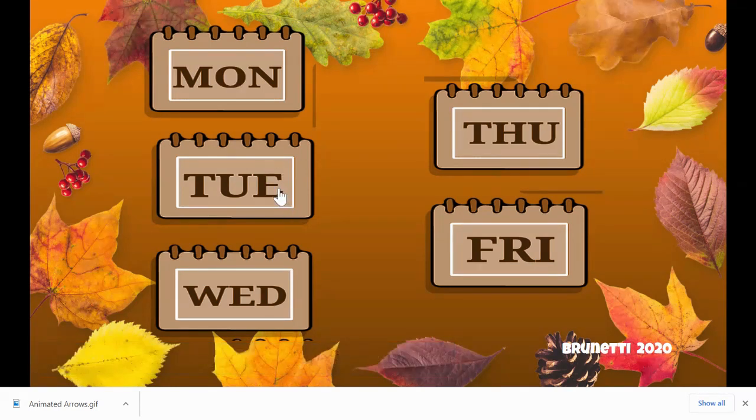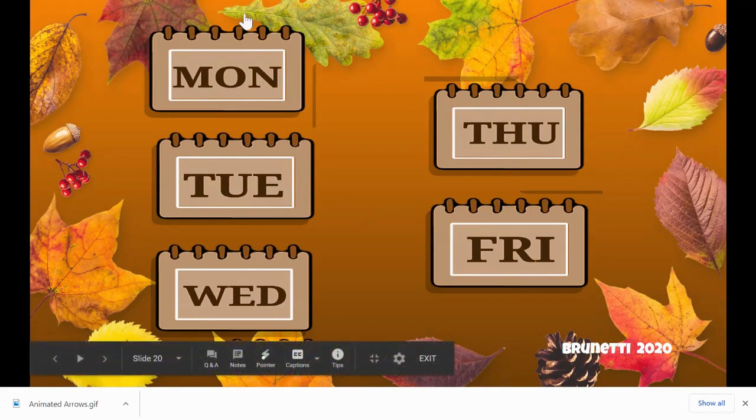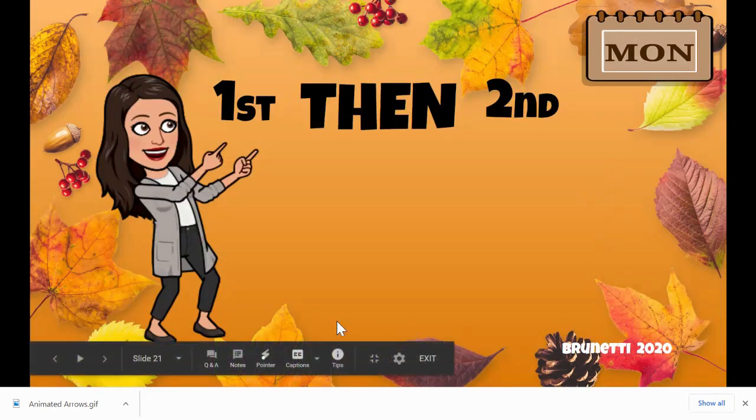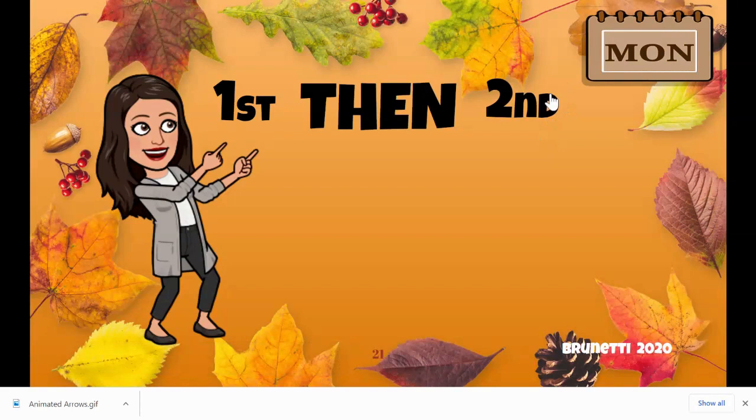Tuesday, they would click here, and that takes them to a separate set of instructions. Same thing with Wednesday, Thursday, Friday. But it all lives within this same document. So on Monday, if a student clicks there, they know they've been taken to Monday, and that this is the first thing they do, and then this is the second thing that they do.